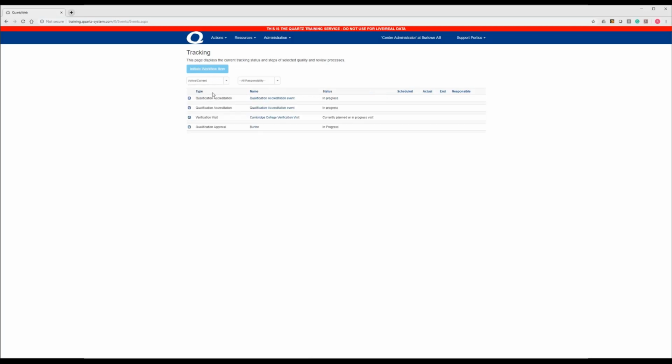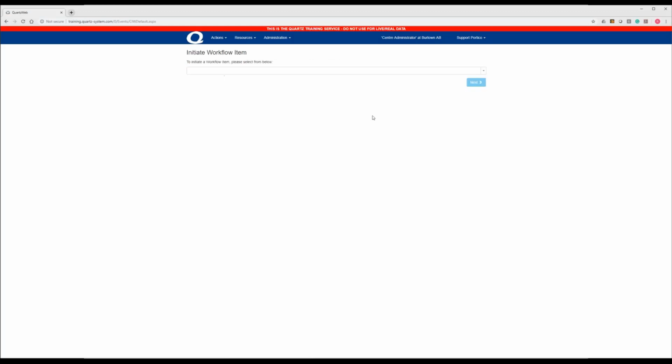So we've got a couple going at the moment, but in order to kick a new workflow off, you simply click on the Initiate Workflow item button, which will appear at the top of the screen. Getting the button to appear is a configuration in Quartz, which we'll talk through in just a minute. To initiate a new workflow on the web, you select which workflow you want to initiate. I've got a load in the list, but we're going to go for the Portico approved internal verifier application one.